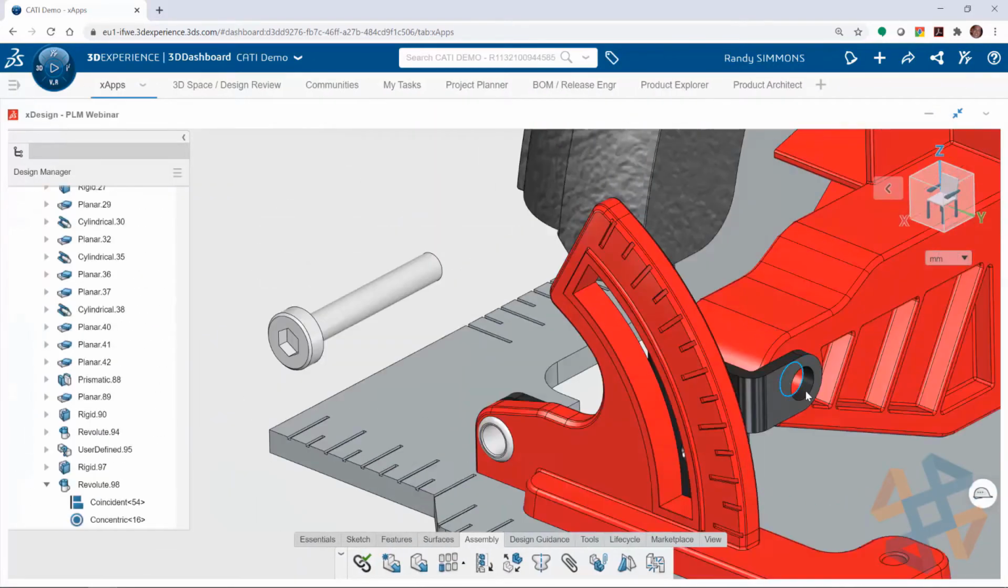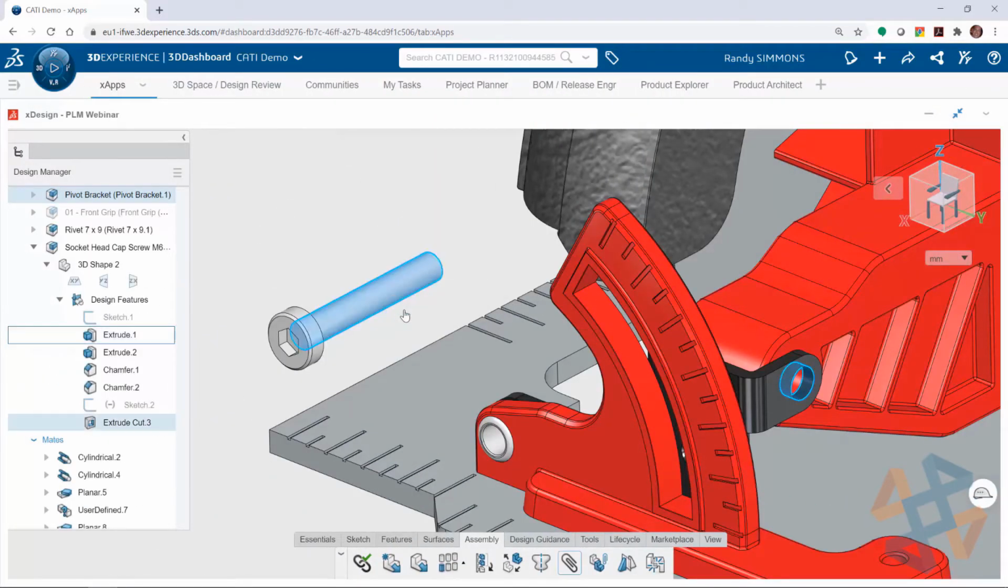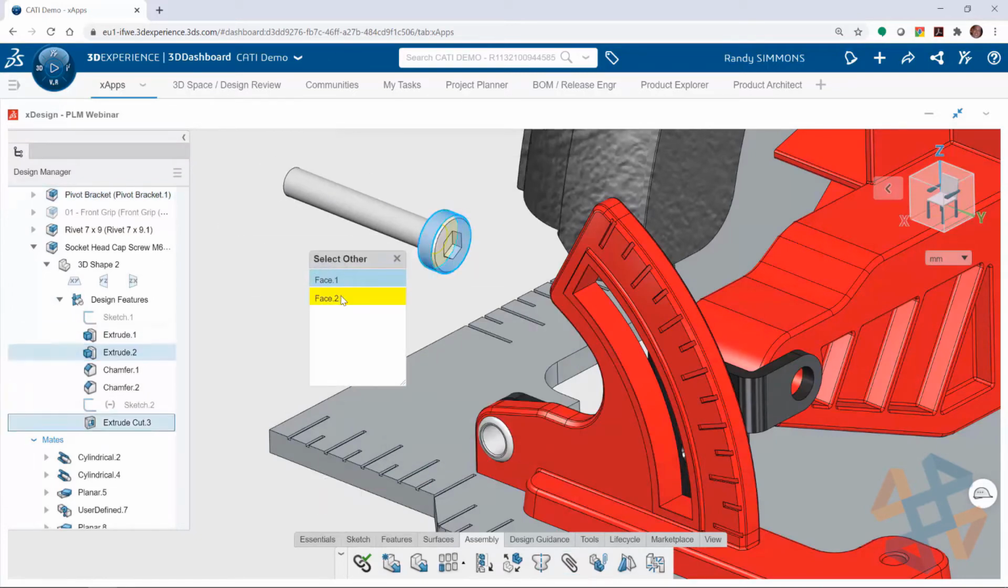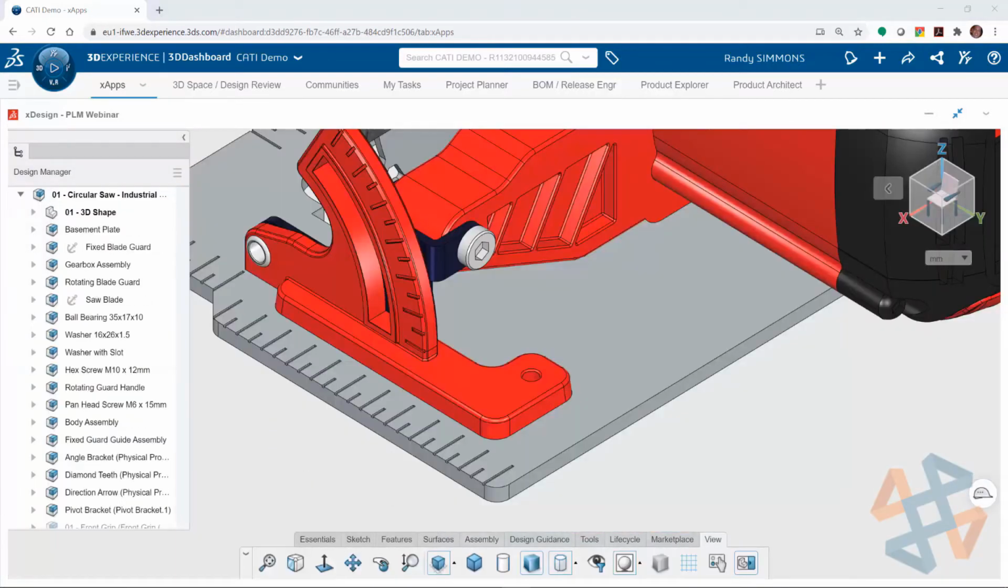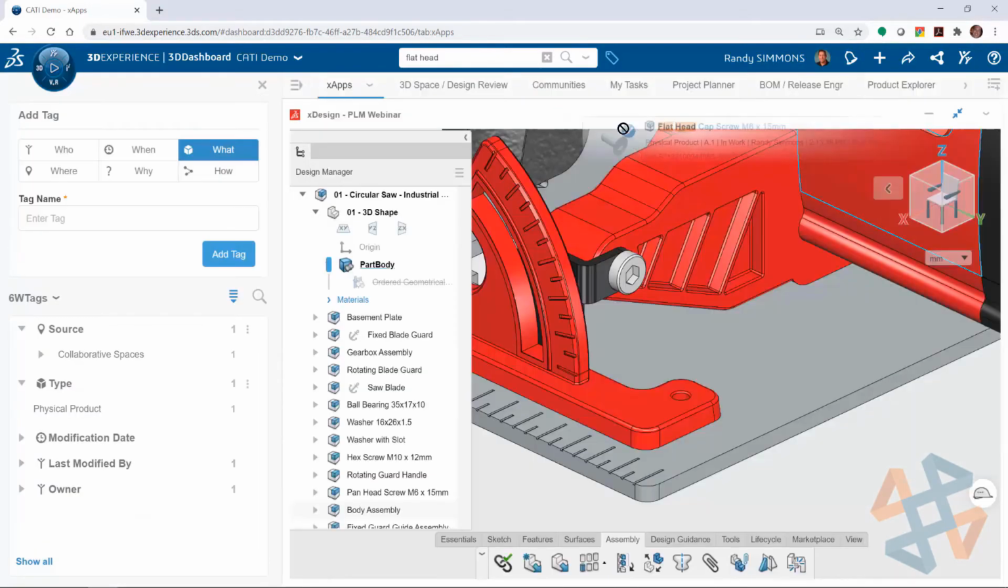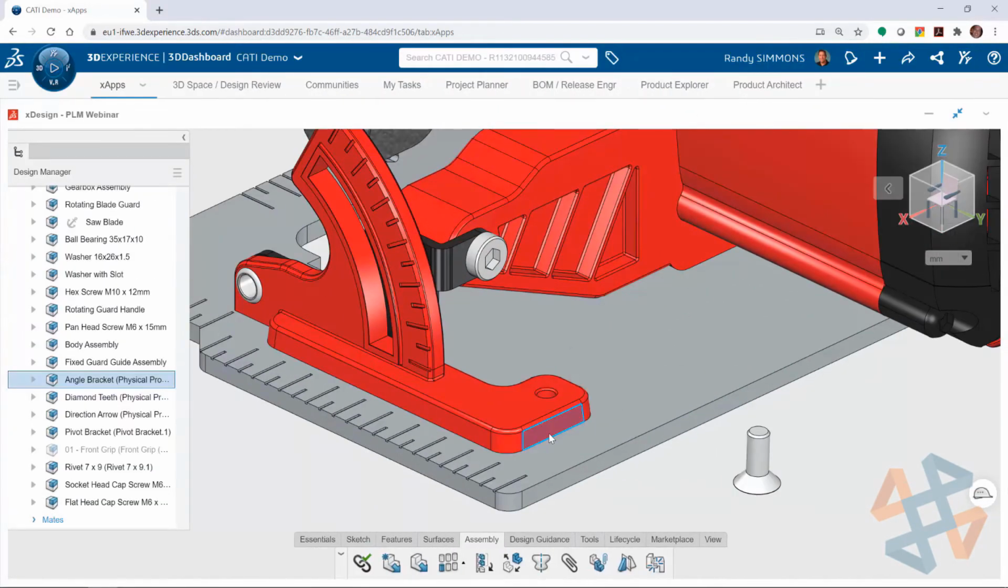When you want to locate them precisely, through mates, you simply need to choose the entities of two different objects, and XDesign presents you with an intelligent menu of possible mates. Choosing the desired mate type immediately moves the components into the desired position and restrains them to one another indefinitely.